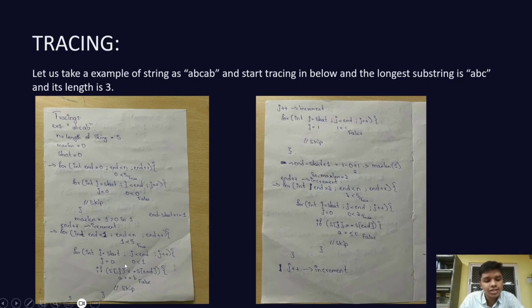If we check the condition, if the array of starting element is equal to the second array of n, which is the second element, a equals b, which is false, then the rest of the code will be skipped and j is incremented. So j equals 1, and 1 is less than 1, which is false. End is 1, as we saw previously.